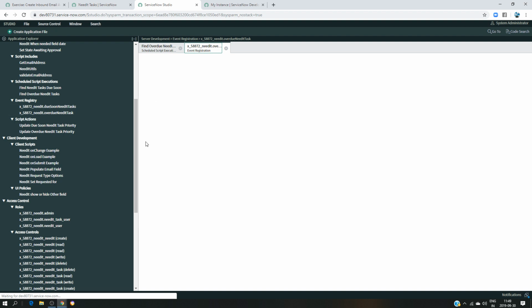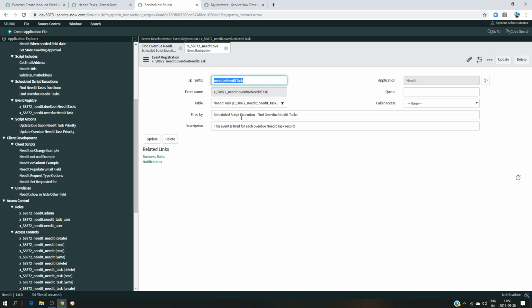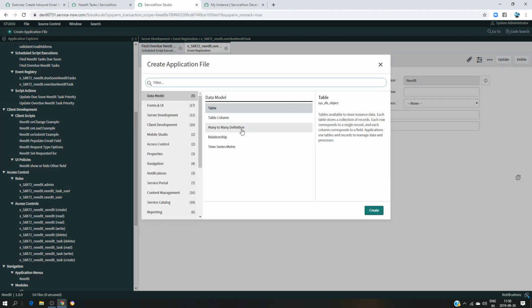If this particular event is generated by this schedule script execution, our notification will be sent. Okay, that's three things that we have to understand. So there is this schedule script, there is this event, and also now we are going to create our notification.